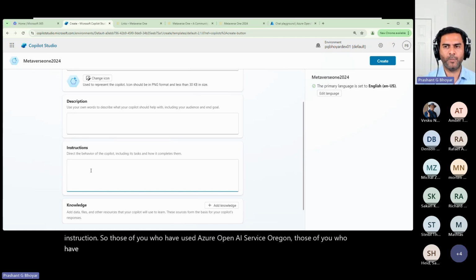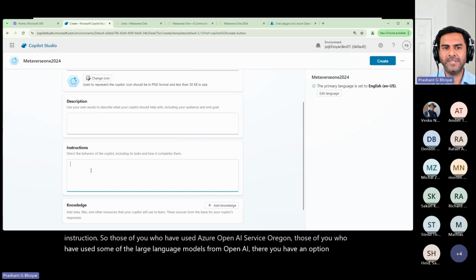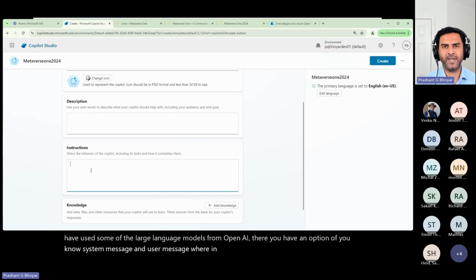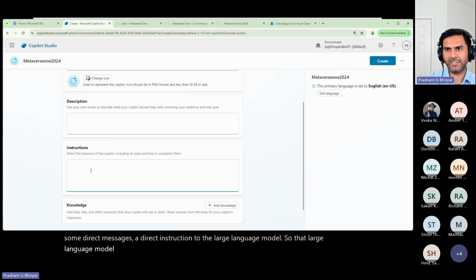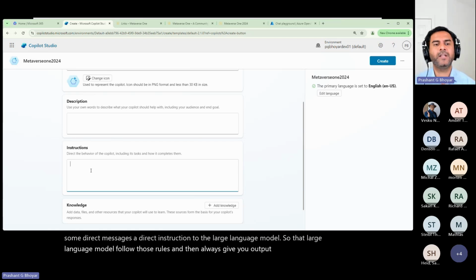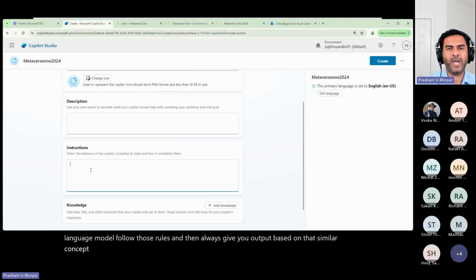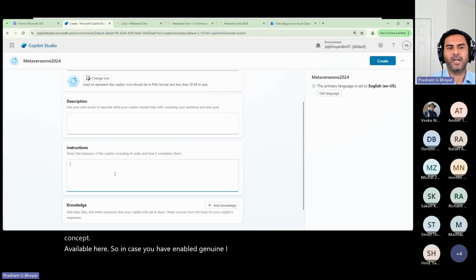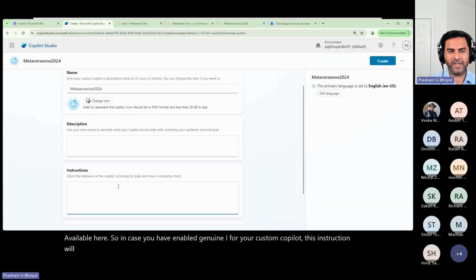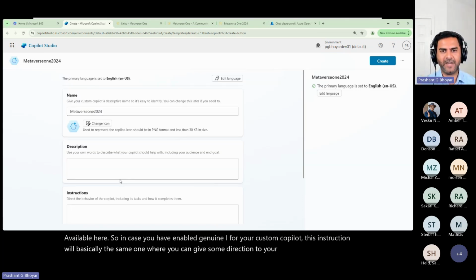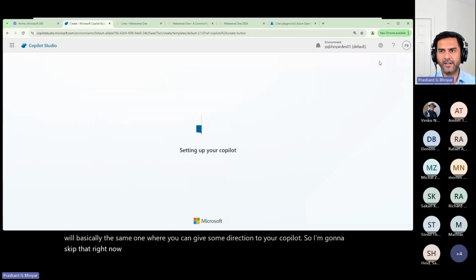the large language models from OpenAI, there you have an option of system message and user message, where in the system message you can give a direct instruction to the large language model, so that it follows those rules and always gives you output based on that. A similar concept is available here. In case you have enabled Gen AI for your custom Copilot, this instruction is basically the same, where you can give some direction to your Copilot. So I'm going to skip that right now and just click create.